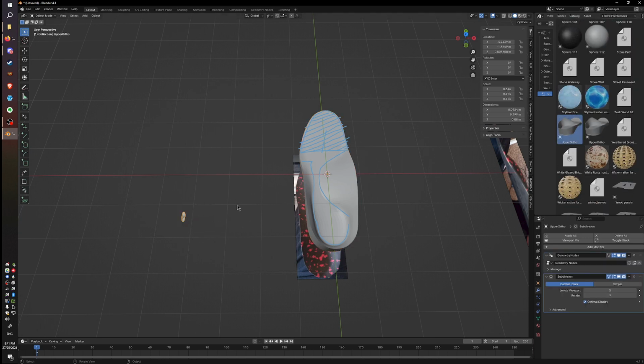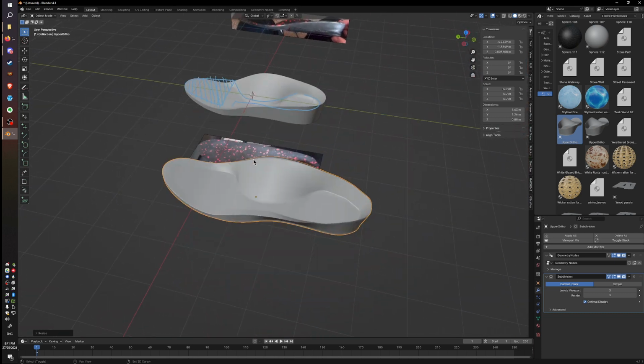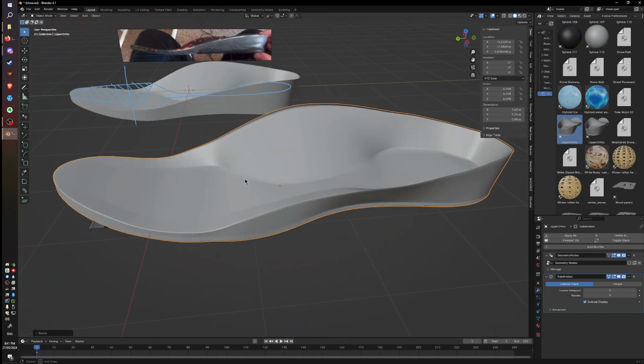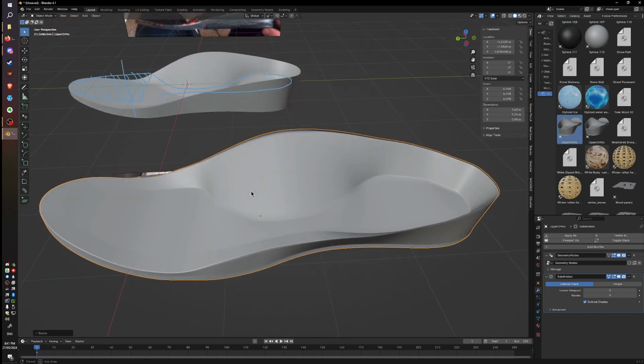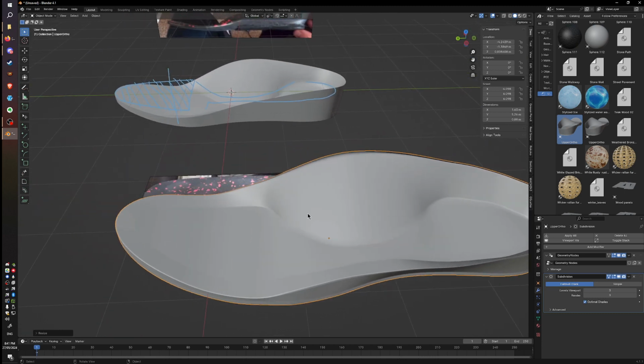Let's bring in my upper ortho and then scale it up. Let's scale and invert it, so scale X -1 to be the same. On my original orthotic that I made, it is a lot sharper. It is far, far sharper.